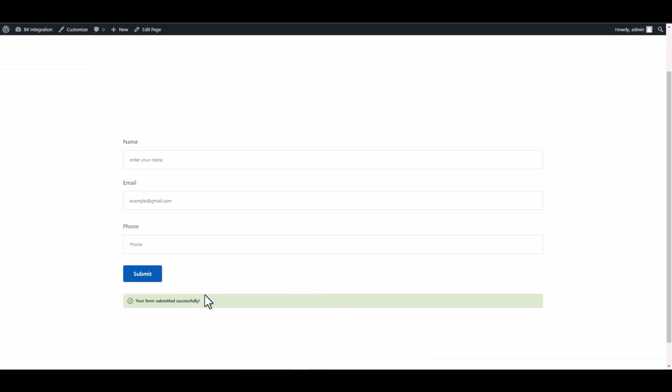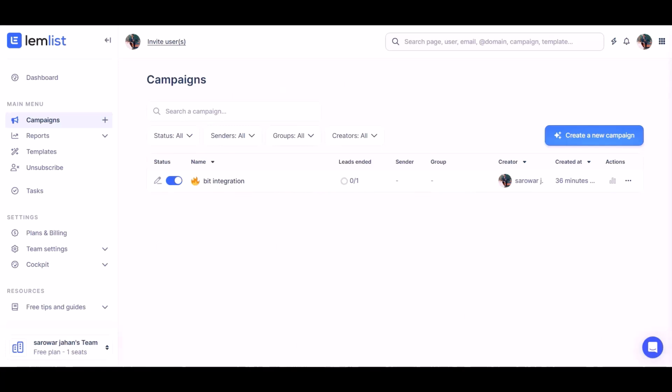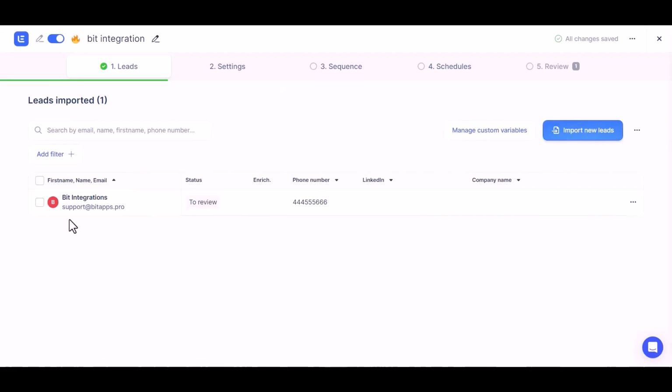Submit the form. Now go to the Lemlist site. Bit Integration. And you can see the data came successfully in the Lemlist.